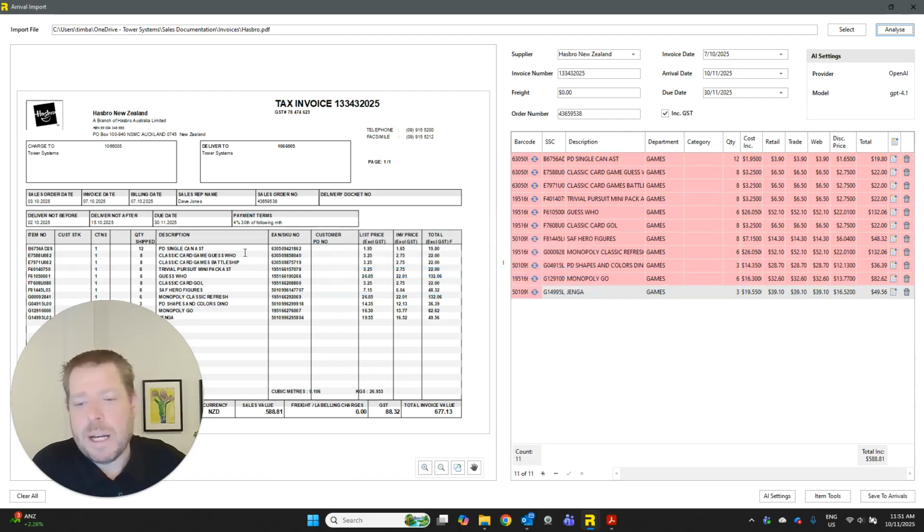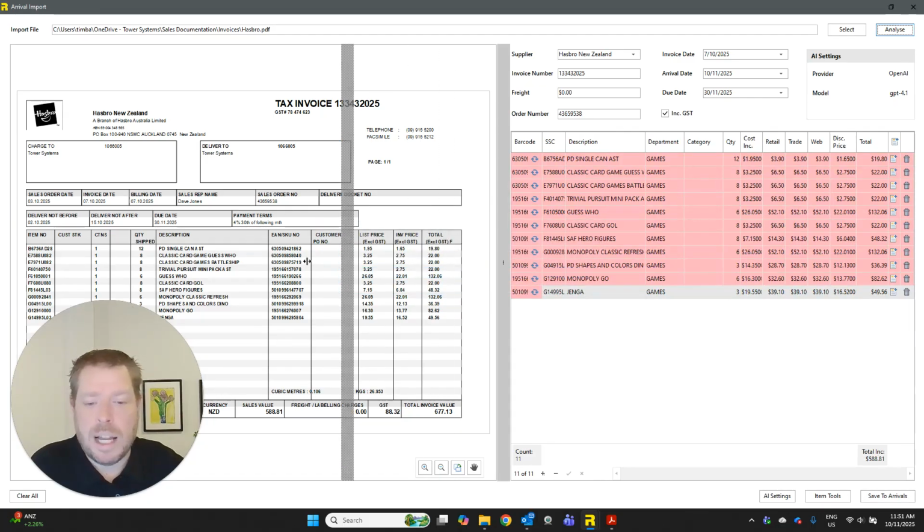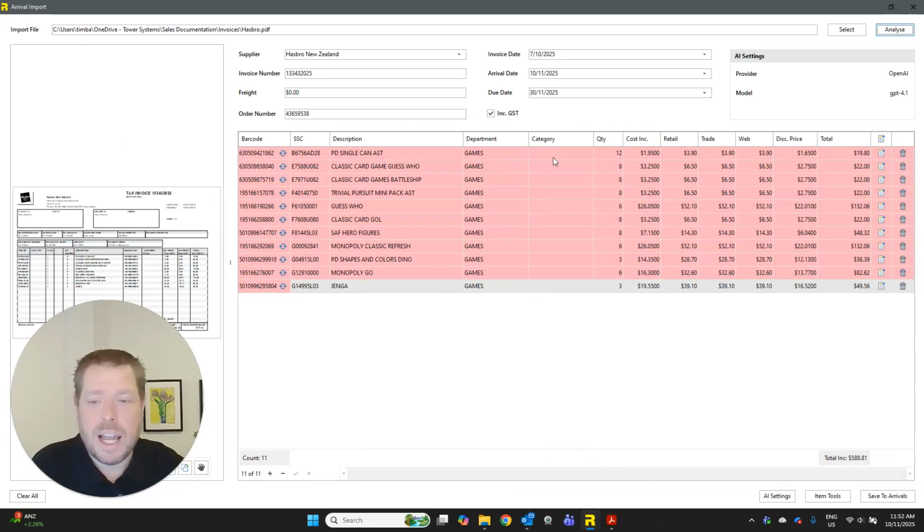That's then going to take the information off of this invoice and pre-populate it on the right here. I'm just going to resize that so I can see all of those products. I've got all my cost and sell information there. It's got my quantities and my total down the bottom. I can match that off.